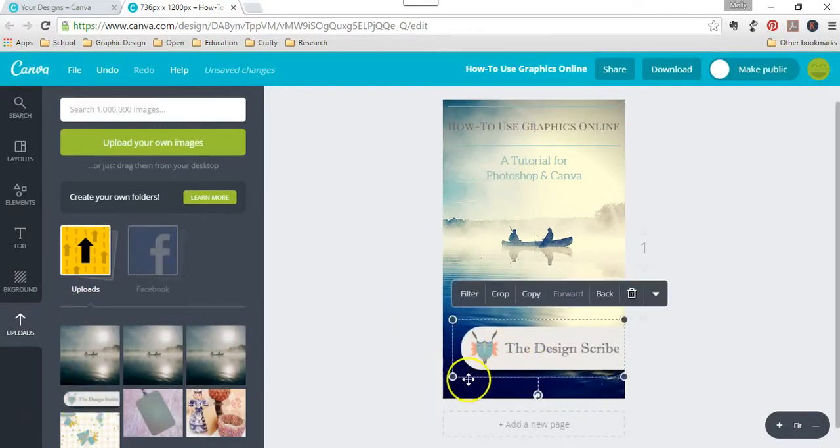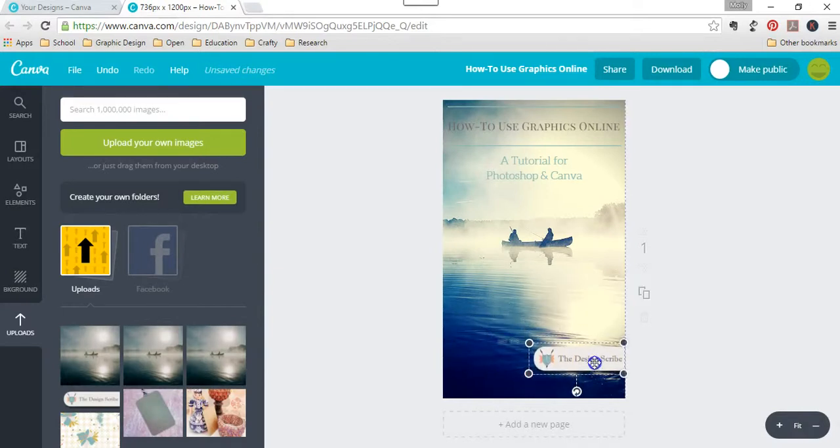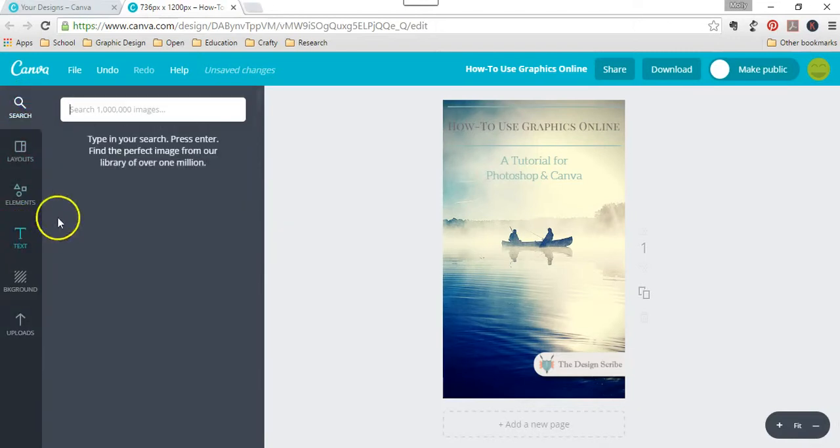Alright, and I suggest, always if you're going to use stock photos that you make sure you have the rights to them. So in this case, I'm using a stock photo that I do have the rights to use commercially or personally if I wanted to. So just make sure you're always looking at the licensing on the photos that you use. Canva does offer images if you want.